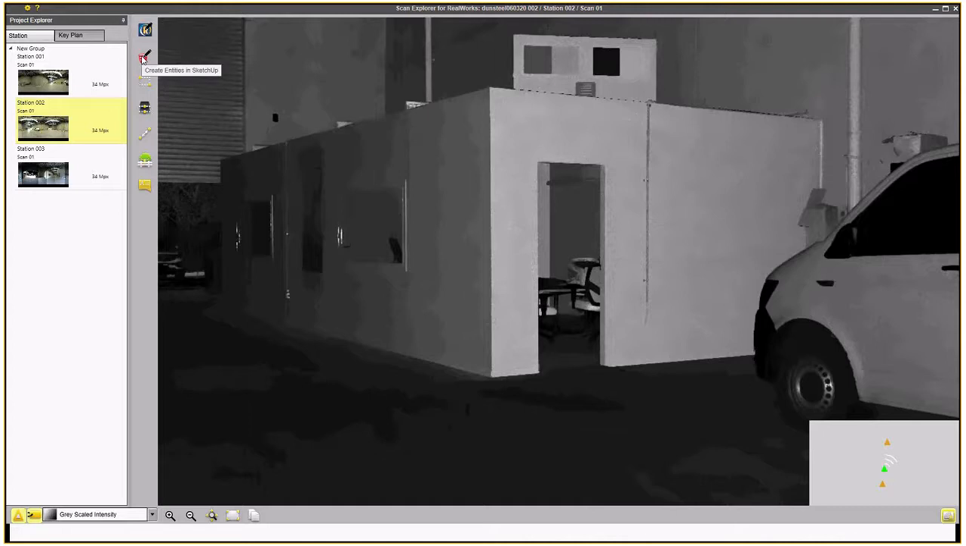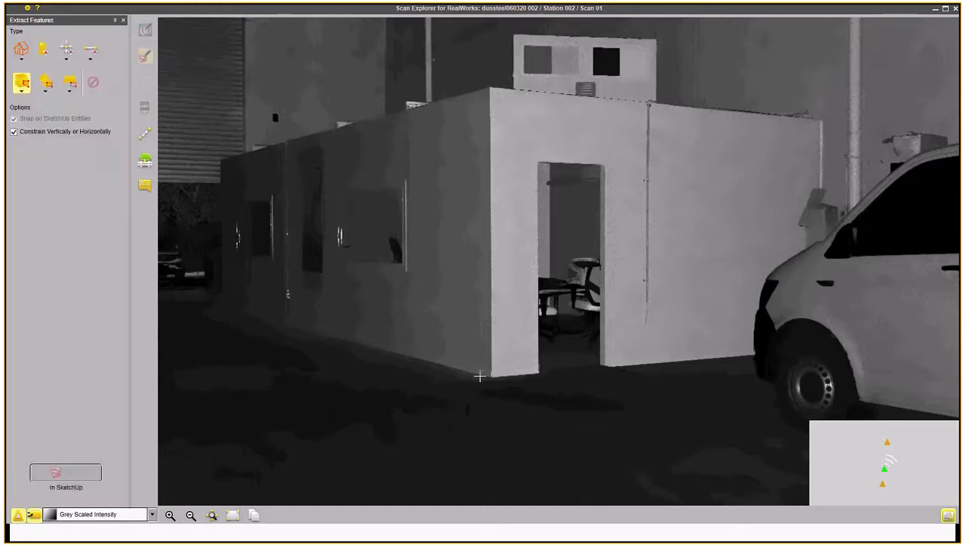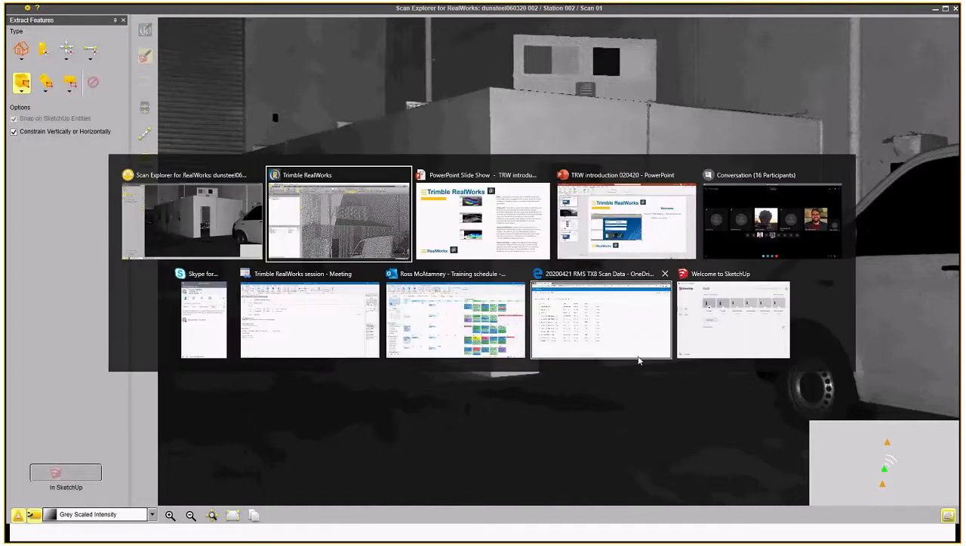So if I click on this SketchUp icon here, you just have to bear with me because the way this is presenting on my screen, I haven't got all my icons available to me. So I should have SketchUp. There it is.